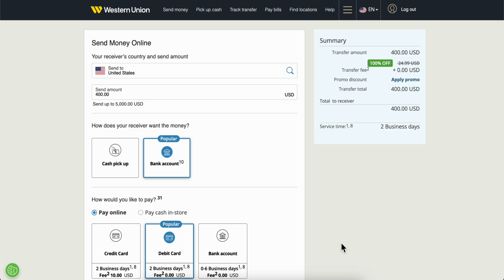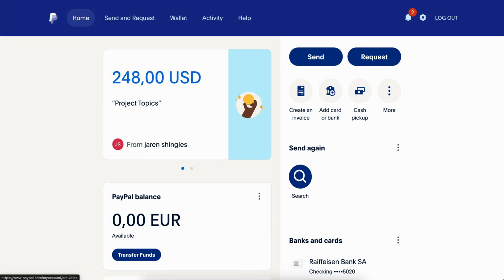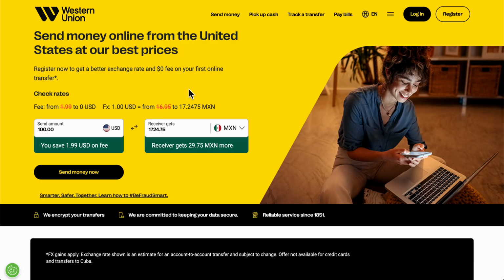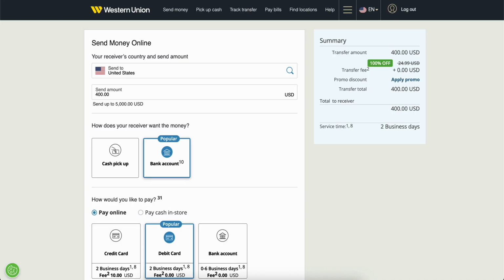How to transfer money from Western Union to PayPal. So basically what you're gonna have to do is simply go to Western Union and then simply create your free account. Now after you create your free account, what you're gonna have to do is simply log into your account and then simply click on send money.